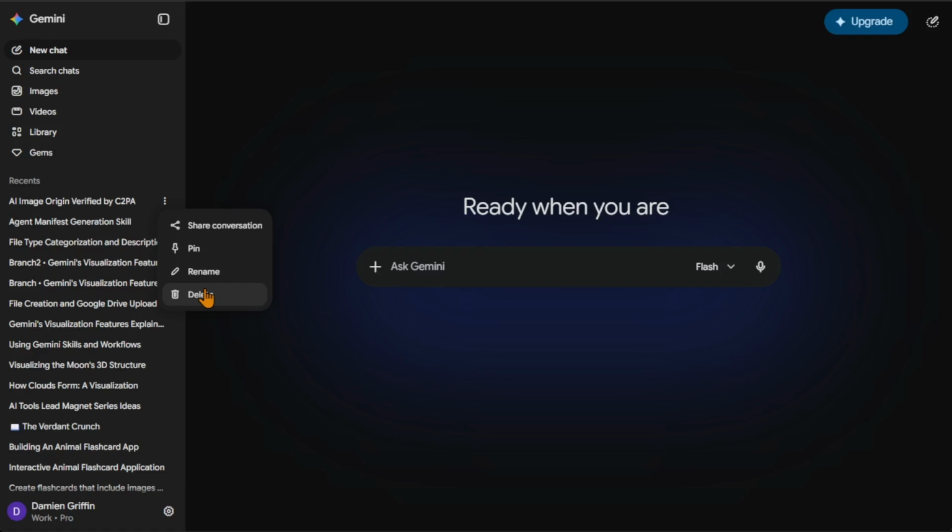So if you've been in the same boat and you haven't been able to delete your chats, you may be able to now.